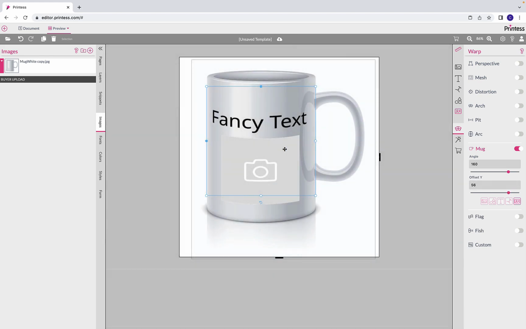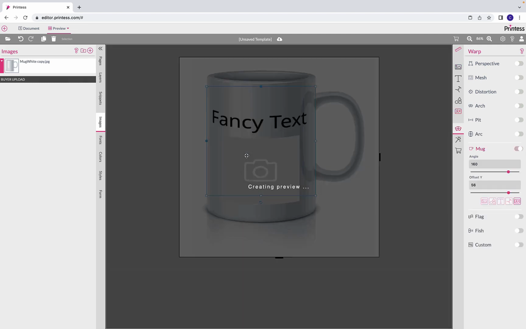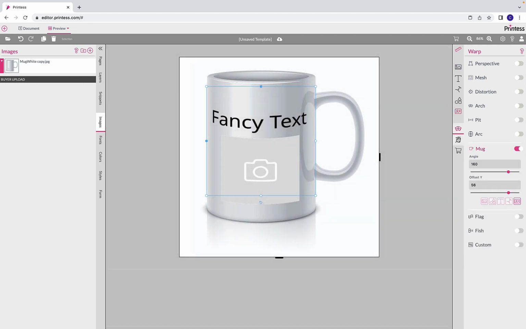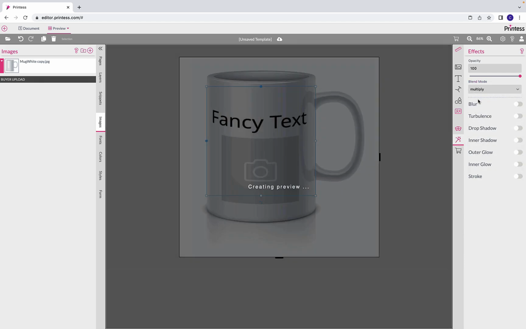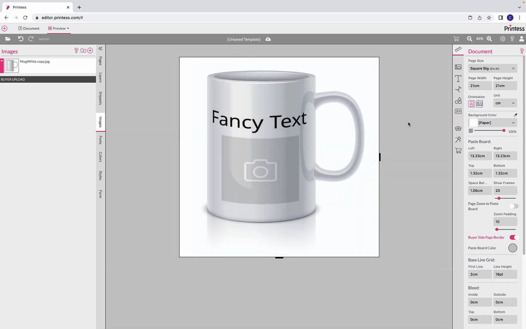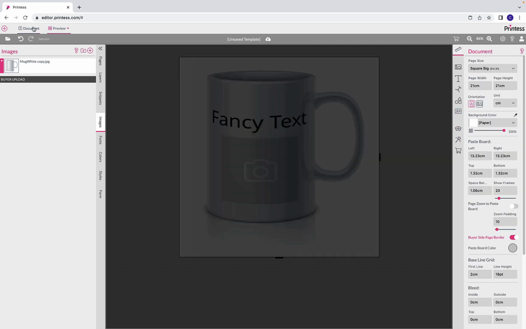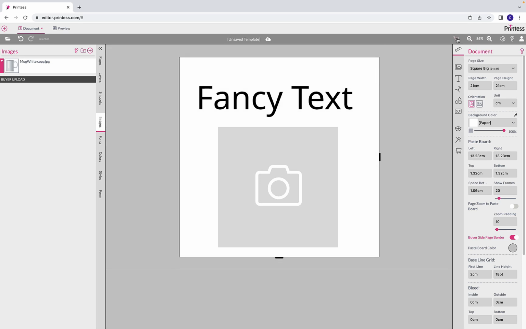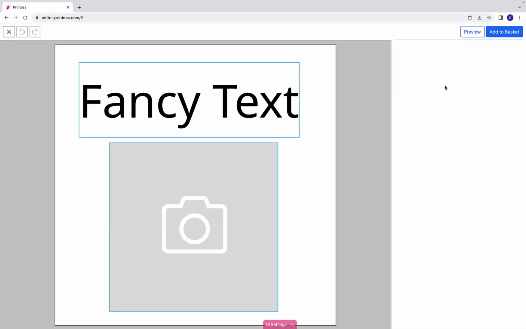We can have other tutorials about creating previews, but for now we will be fine. One thing we can do is we can set this maybe to multiply here, so it looks a little bit more like it's printed on the mug. And another trick is always to reduce the opacity a little. So that's fine.